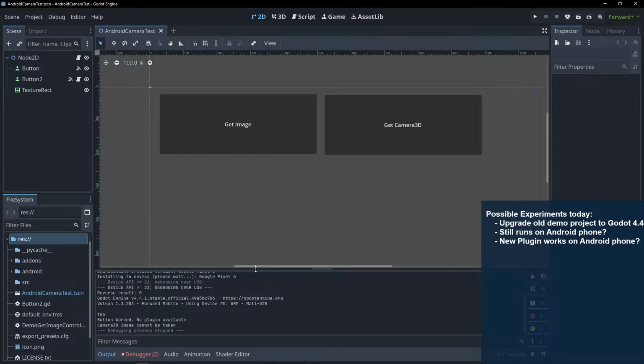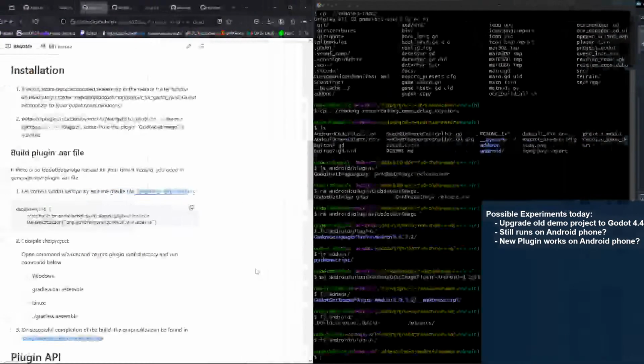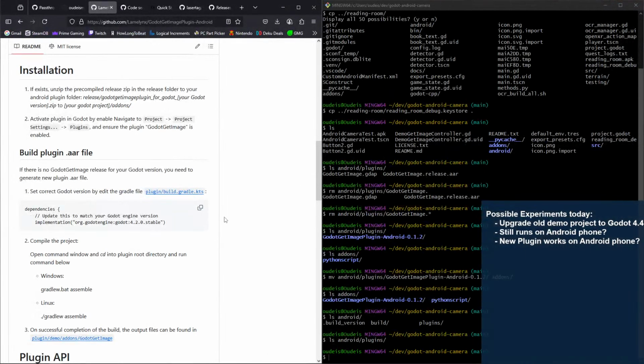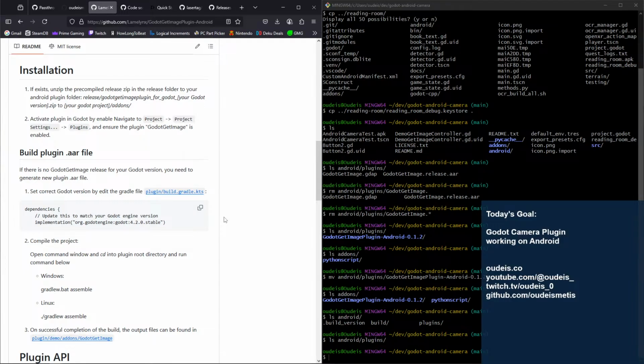Okay, hold on a second. All right, so the plugin's not found. That's fine. You need to build it. Set correct Godot version by editing the Gradle file.